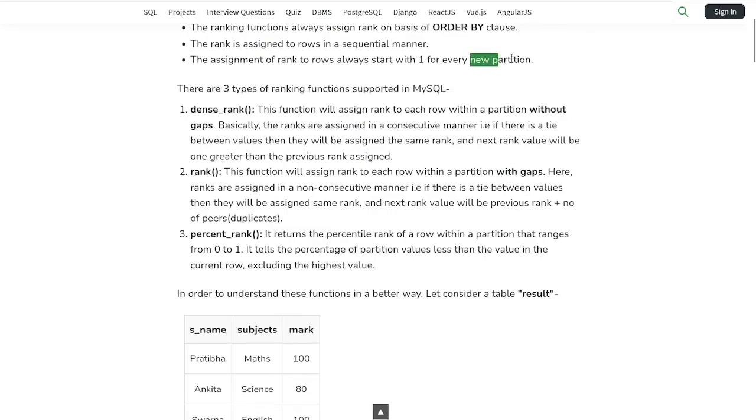I don't know about the partition yet, but bear with me, I'm going to guide you through this without the partition keyword. There are 3 types of ranking functions supported in MySQL, but in this case we are using the first one. Why the first one? Because this function will assign rank to each row within a partition without gaps. So basically the ranks are assigned in a consecutive manner.